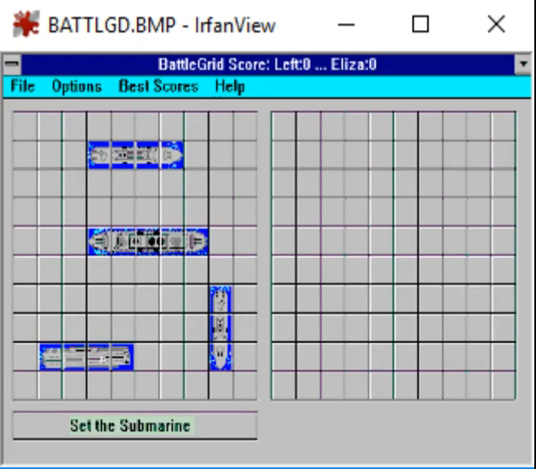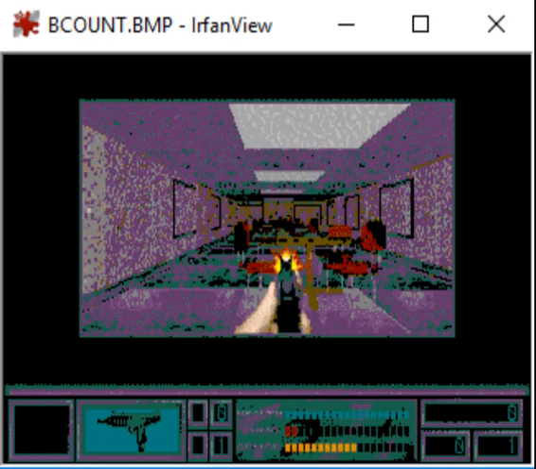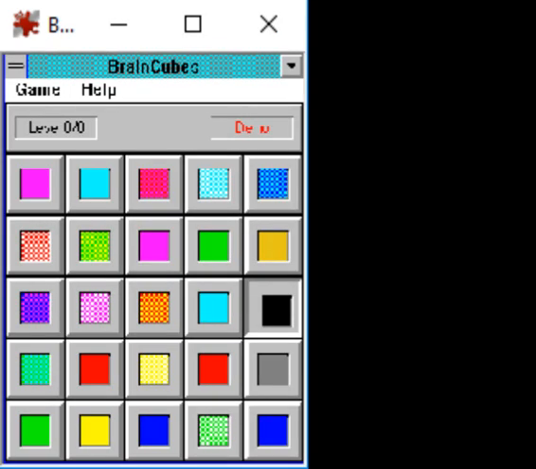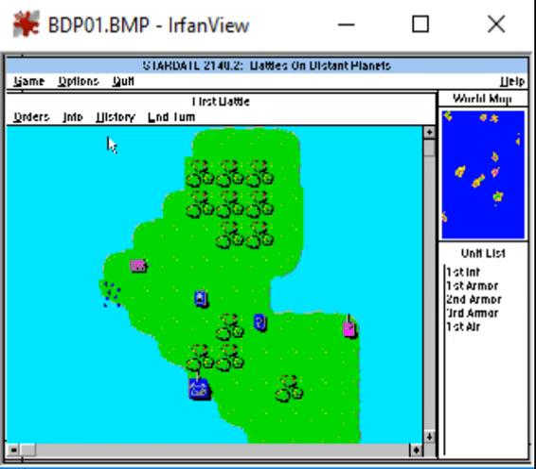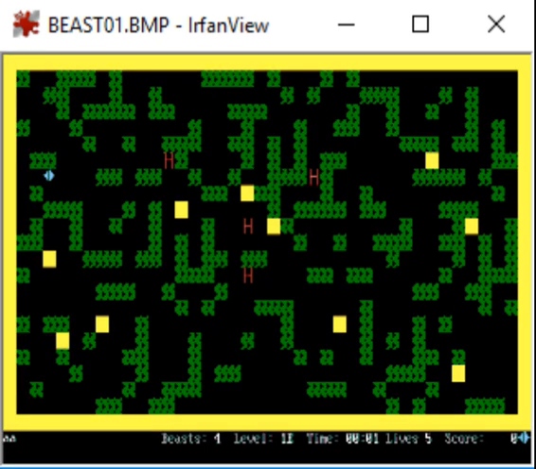Battle Grid. Okay, I'll see another battleship game. Oh, yes, of course. Operation Body Count. Yes, a relatively forgotten DOS shooter of the day. Brain cubes. Okay. Darts. Okay, obviously a darts game of some kind. Oh yes, battles on distant planets. Mostly memorable for the name. I like the name better than the game.